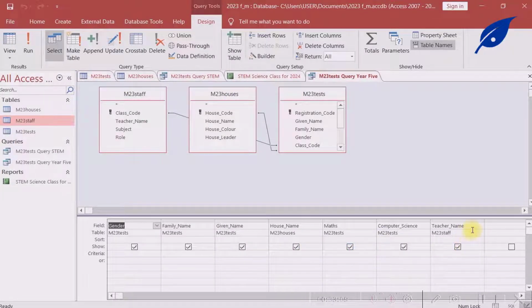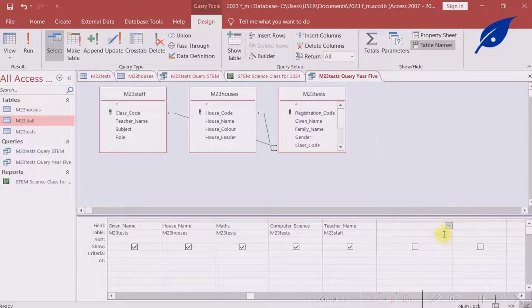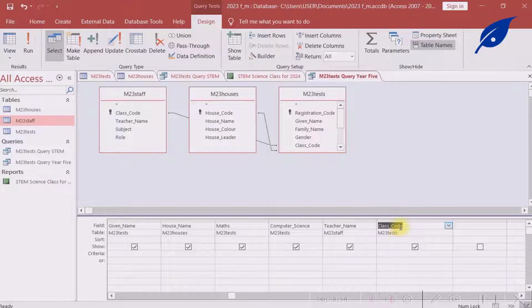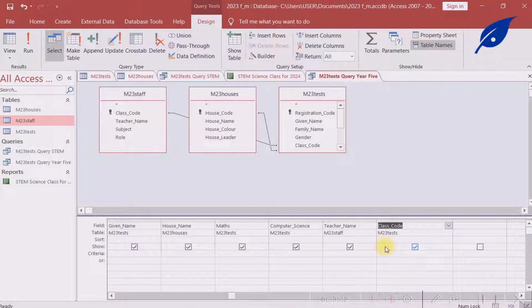So presently we did not import class code. So what we do is we move to this side. We move to this empty field. We look for class code. So the class code that we need is the class. We have two class code, one under staff and one under test. So we select the one for test. So class code. So what do we need the class code for? We need 5C under criteria.